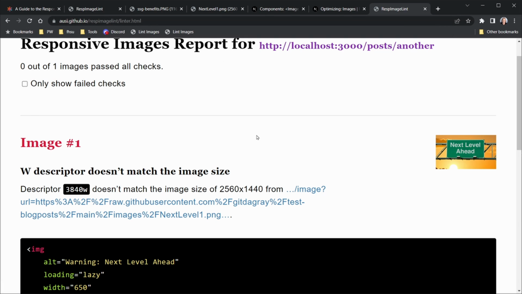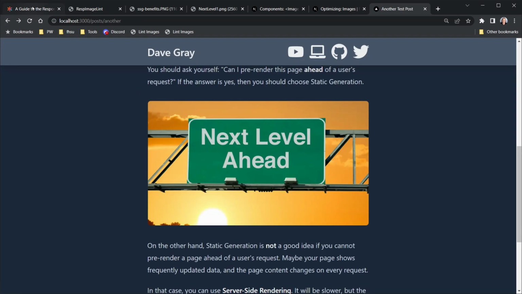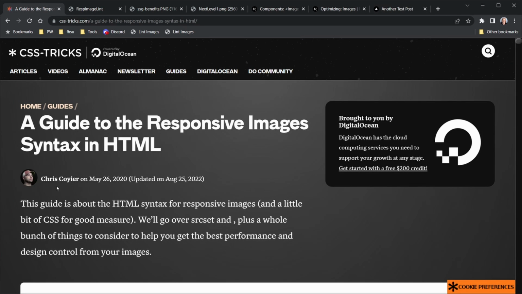So I'll put a link to this calculator in the description, and it's really going to help you figure out those sizes. They're always confusing, and really, I should give a shout out to Chris Coyier, I believe is how you pronounce your name, Chris. Thank you very much for this article on CSS Tricks, because he was describing in this article essentially how hard it is to manually calculate that sizes value, and he gave a link to that linter that we just used.